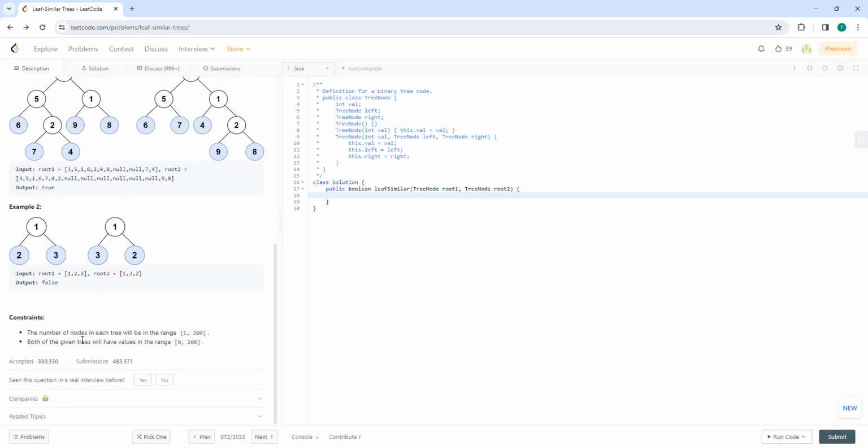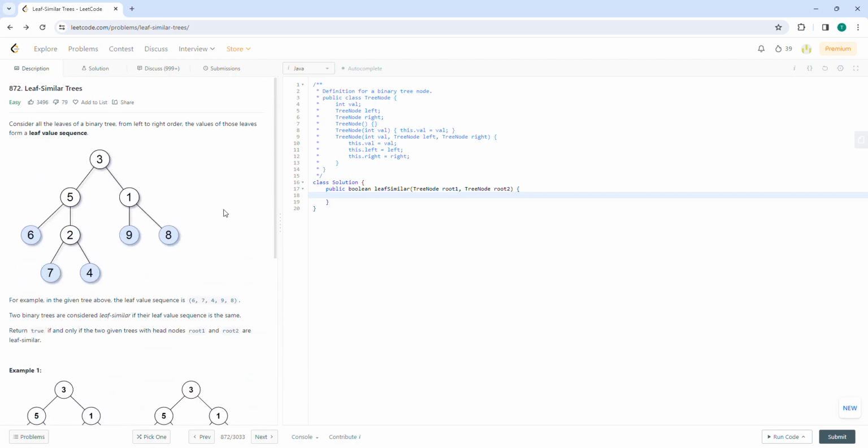Constraints: the number of nodes in each tree ranges between 1 and 200. Both trees have values in the range 0 to 200. Alright, how do we go about solving this? So intuitively, let's find the leaf node sequence given both trees. Afterwards, we can compare them to see if they're equal or not. So ideally, identify the leaf nodes of one tree, and then do it for the other.